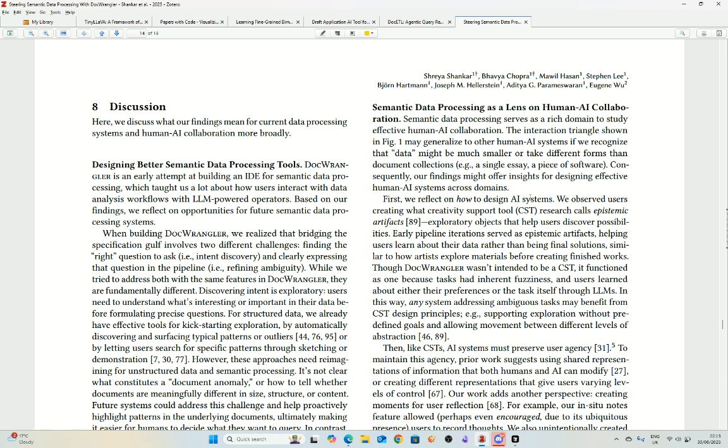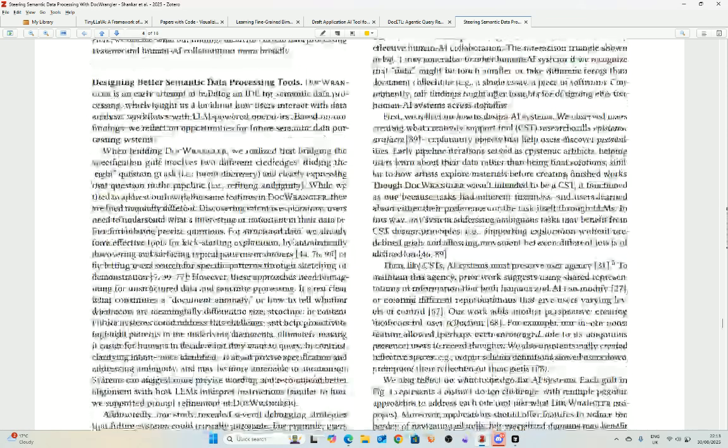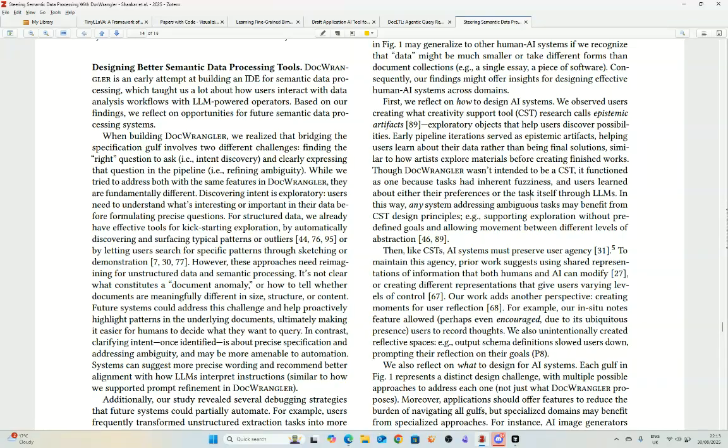But the word epistemic, I feel like I've looked it up 100 times and I never remember what it means. Because I think it sounds too much like epidemic, but I don't know. But they talk about early pipeline iterations being like how artists explore materials before creating finished works. And then any system addressing ambiguous tasks may benefit from CST design principles. For example, supporting exploration without predefined goals and allowing movement between different levels of abstraction.